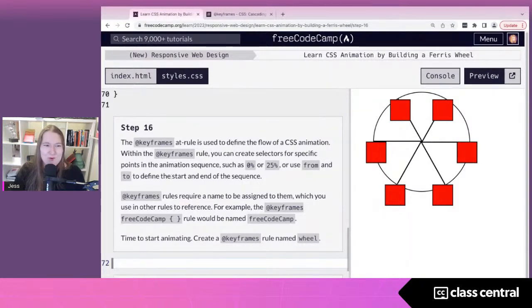Where are we? We're just going to copy the syntax like we do. So keyframes. And then it says we're going to set a keyframes rule called wheel. Ooh. And then we're just, hello.